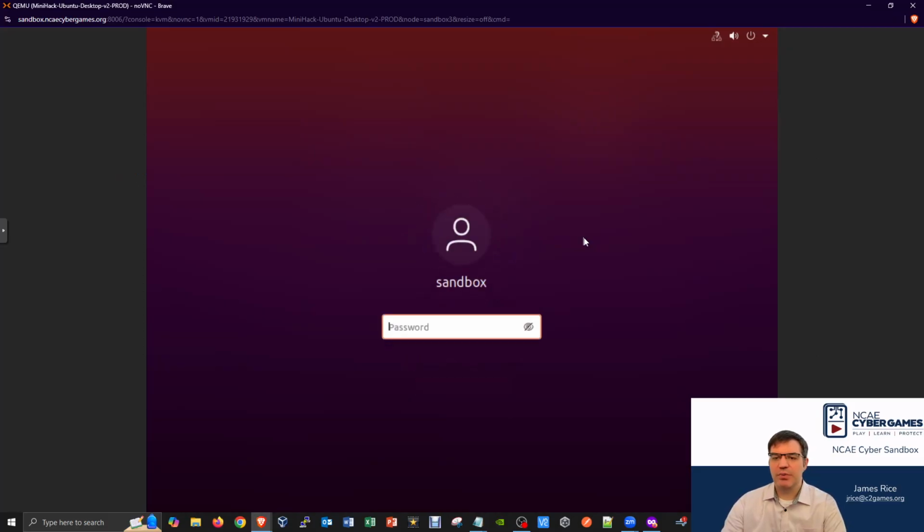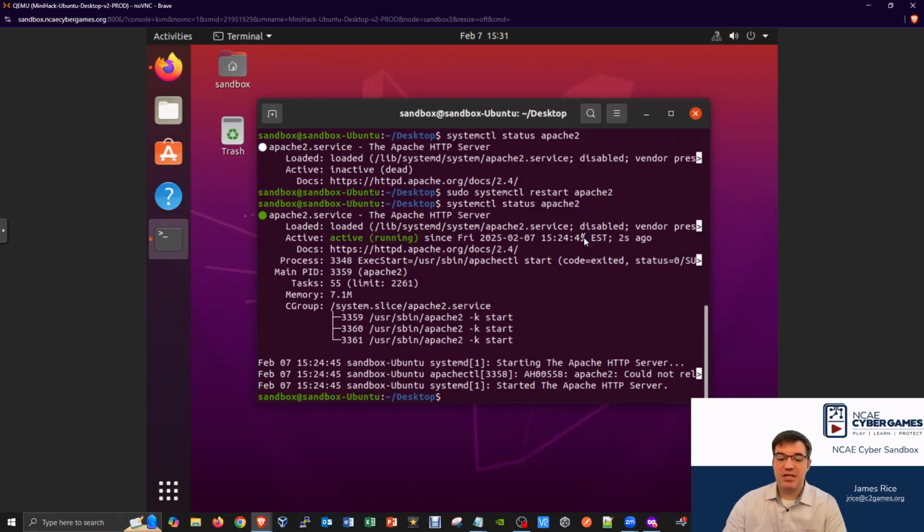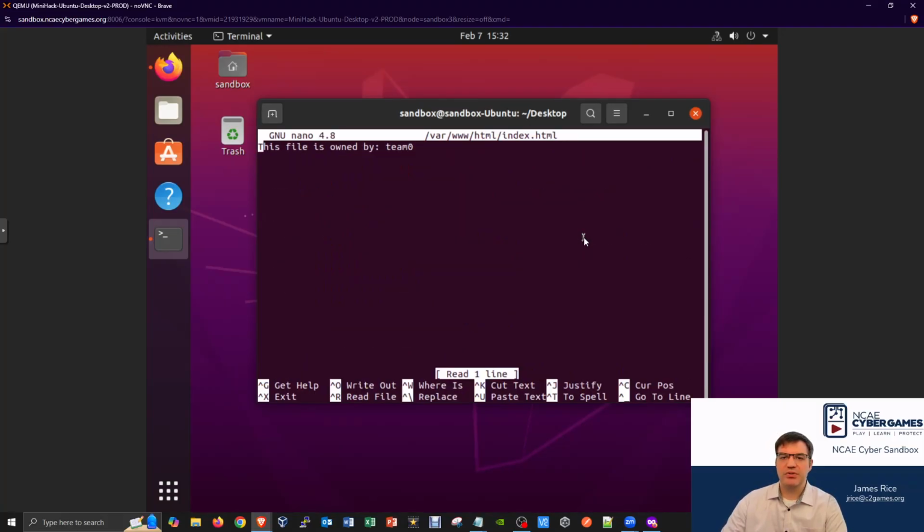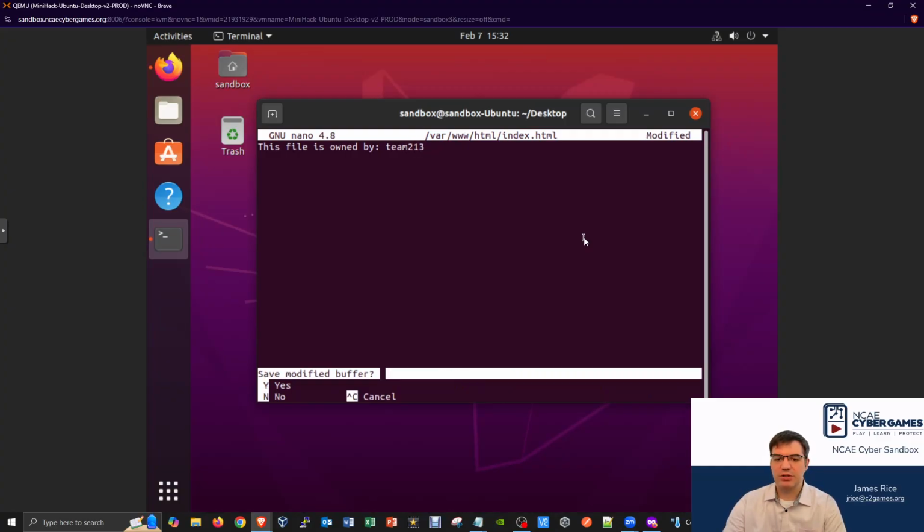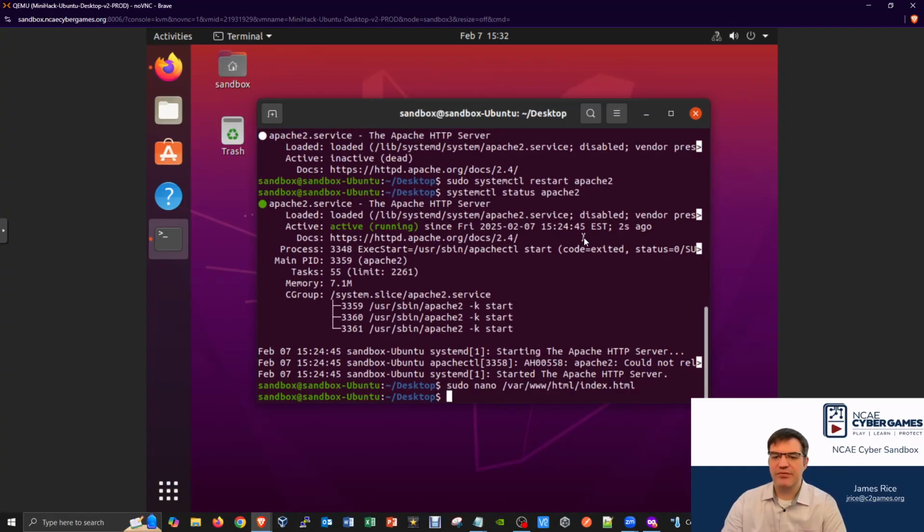As I come back over to my Ubuntu machine, something I have to do here is make sure that the team number is actually correct in my actual index.html files. So if you remember, that's in your var www html index. Let's do sudo nano. There we go. Index.html. There we go. So this file is currently owned by team 0, and I need it to be owned by team 213. Let's do a Control X, Y, enter, and save that.